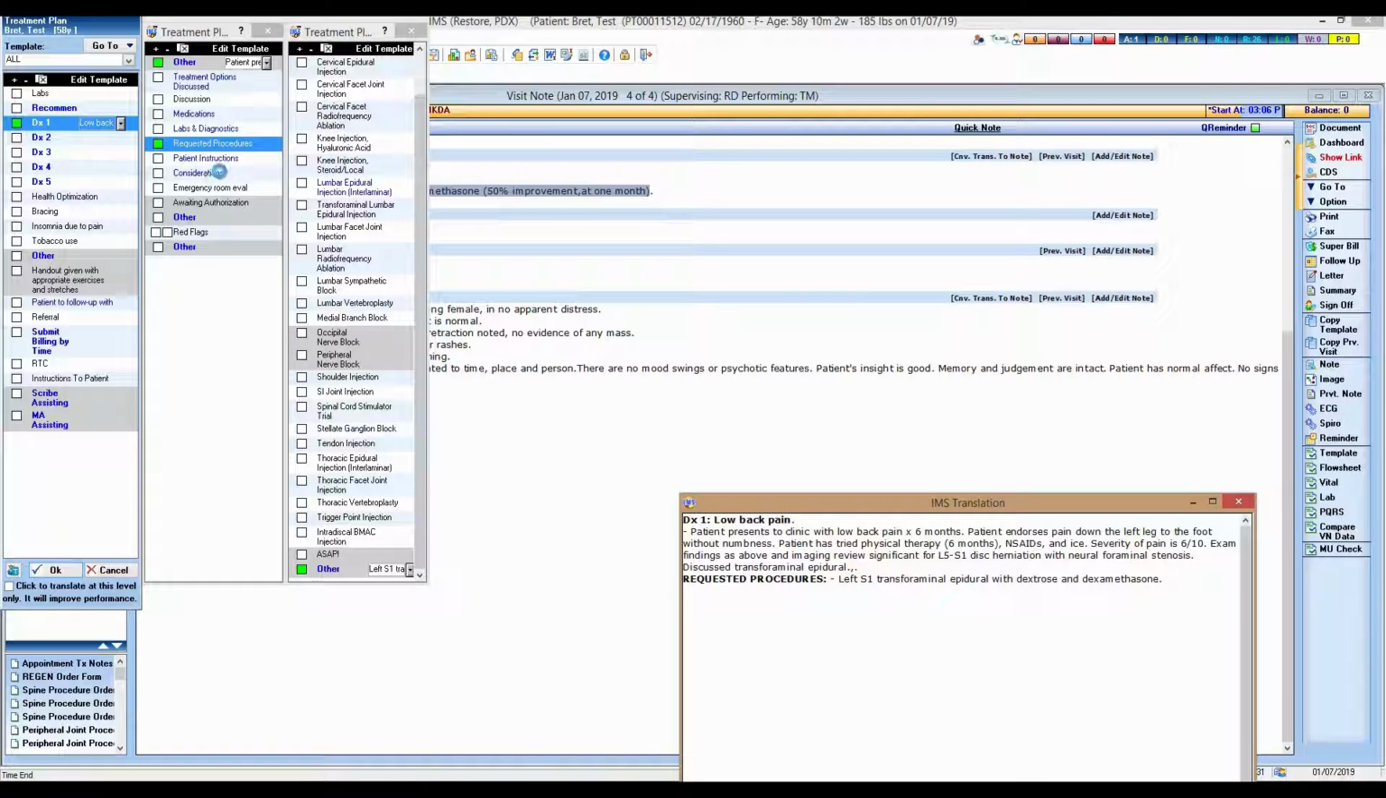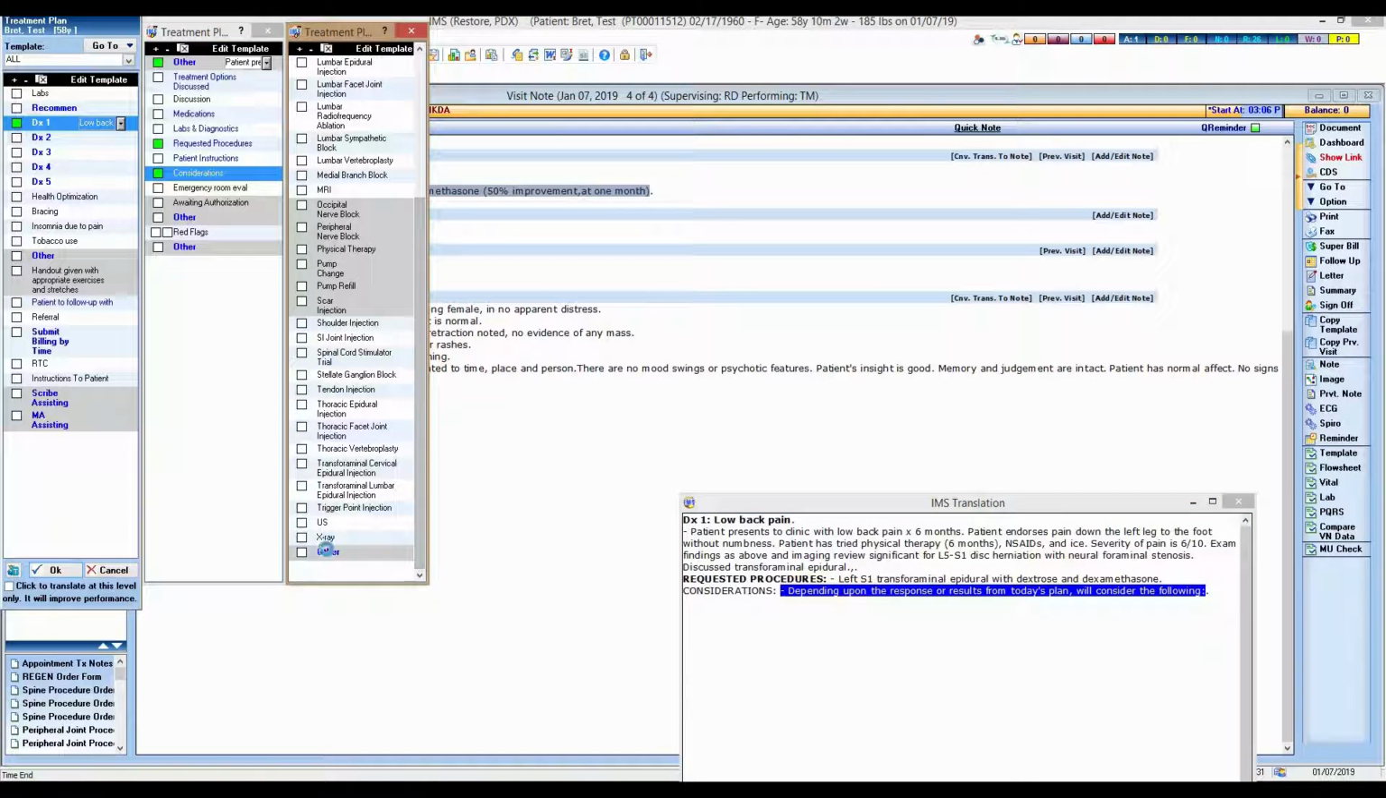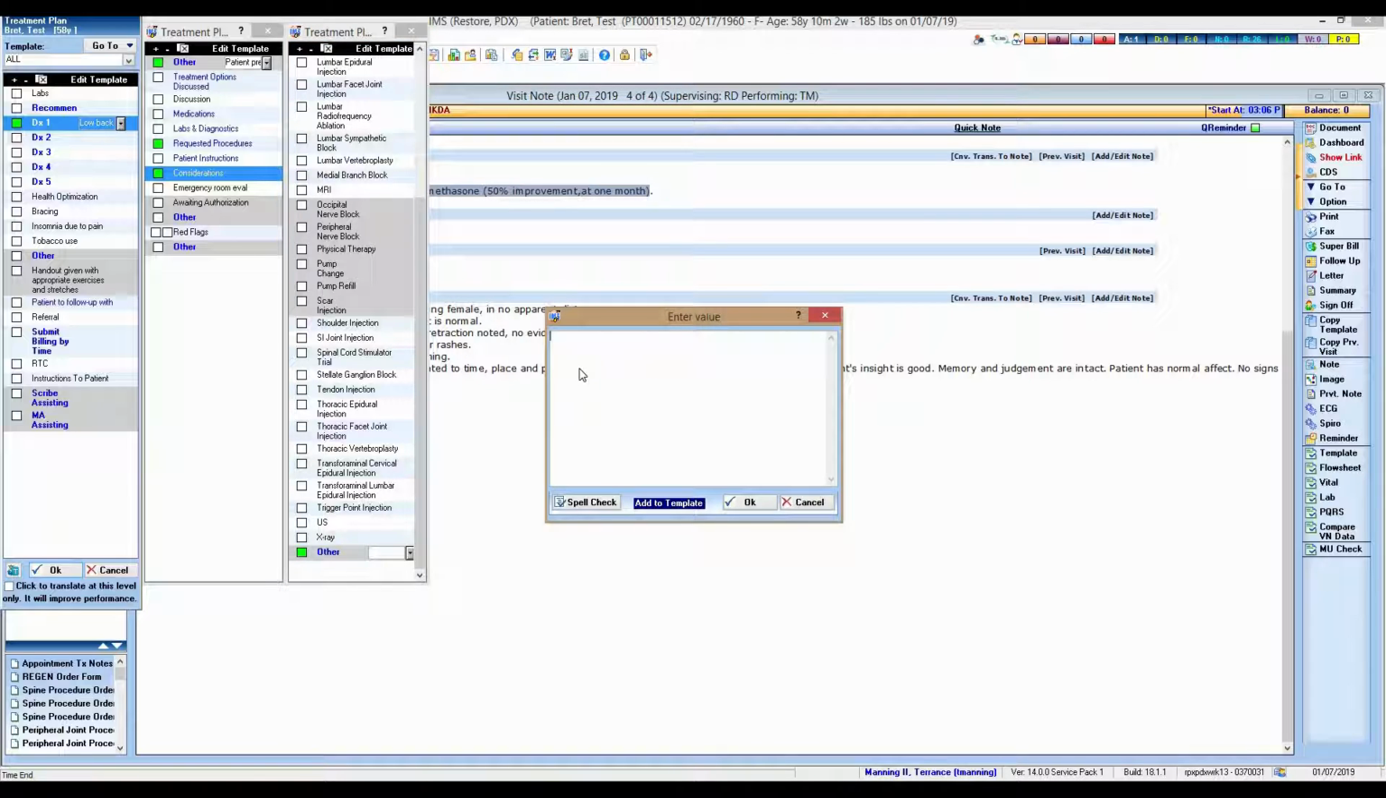Considerations. Now this is where it gets a little tricky. The provider will often say, well, I think it's coming from your disc, so that's why we're doing the epidural. But on MRI and on exam, your facets might be painful as well. So in the considerations, if the epidural does not alleviate pain, we'll consider lumbar facet injection.